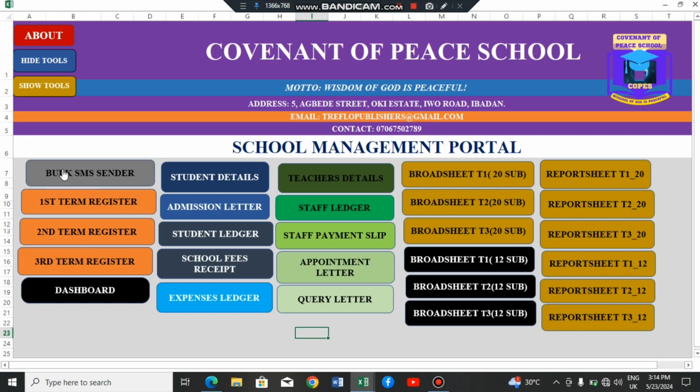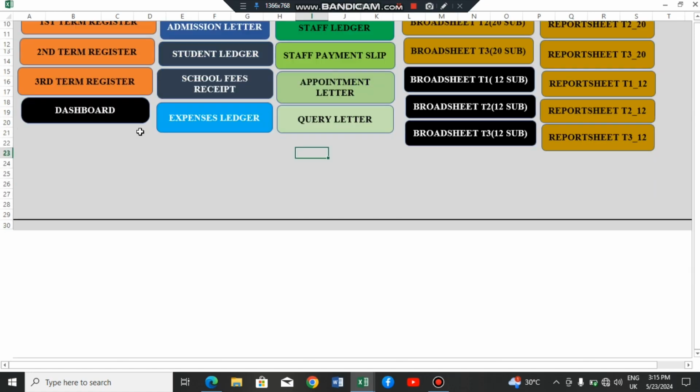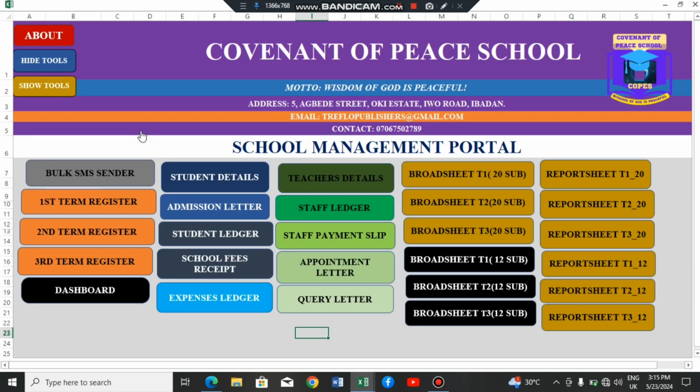So you can put your logo here, or at the point of purchase you can give us these details so we customize it for you. You won't stress yourself to start putting in the name of your school, the motto, the address, the email, and the logo. It is a one-time payment, and after that payment you won't need to make any payment again. You can use it till eternity, till anytime you feel like you want to use it.